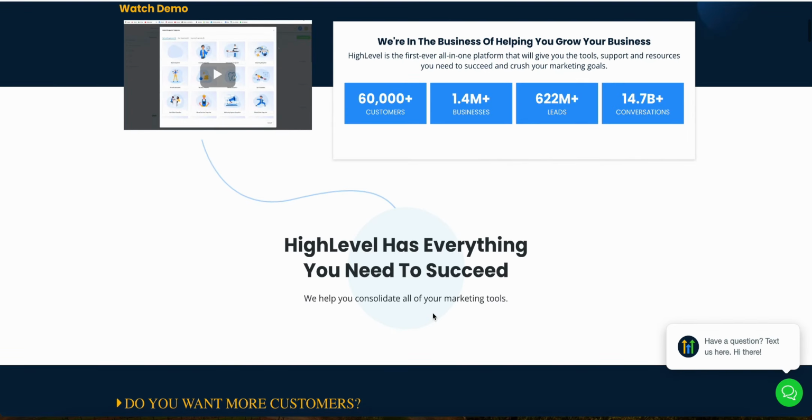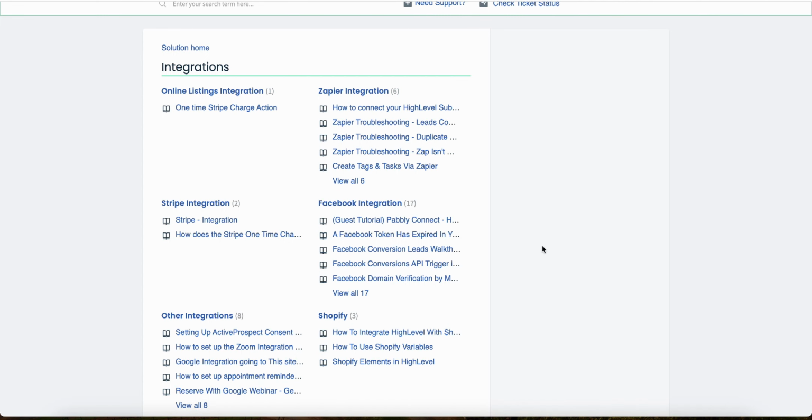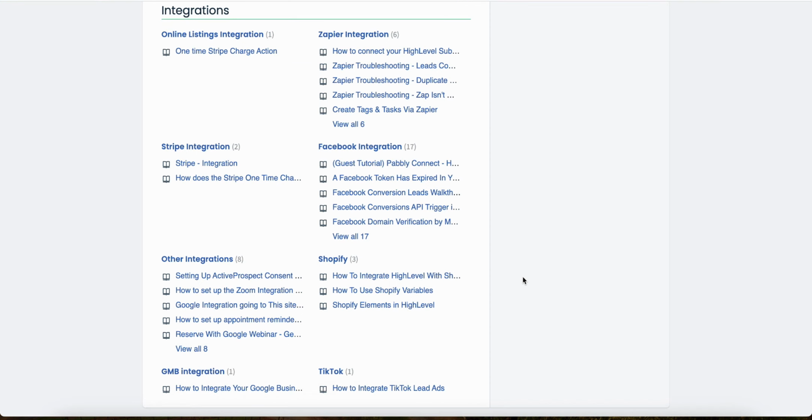Now let's talk about the integration capabilities. So HighLevel was built with integration in mind, so you can integrate HighLevel seamlessly with a vast range of tools, including major CRM systems, payment gateways, and other marketing platforms. Now its API access also facilitates custom integrations, enhancing its appeal to agencies that manage client needs.